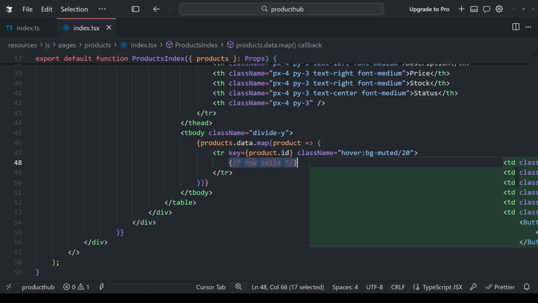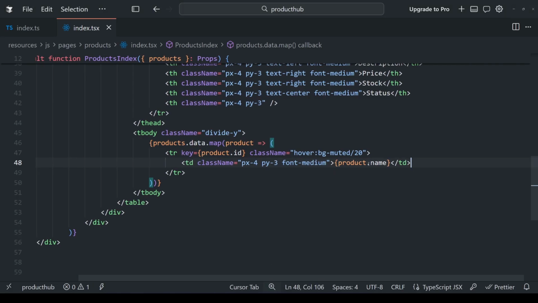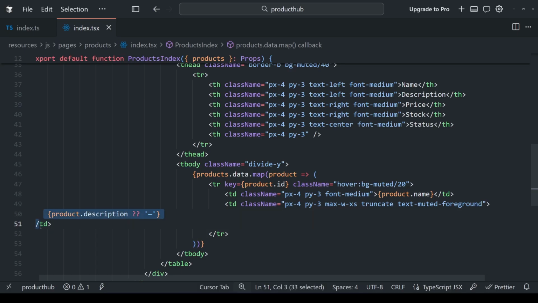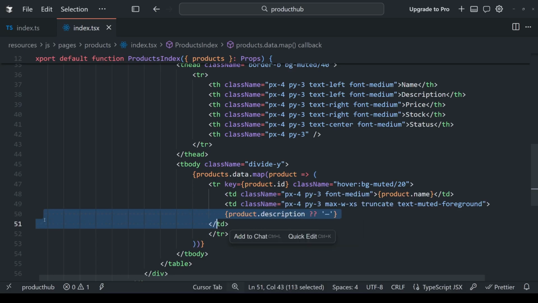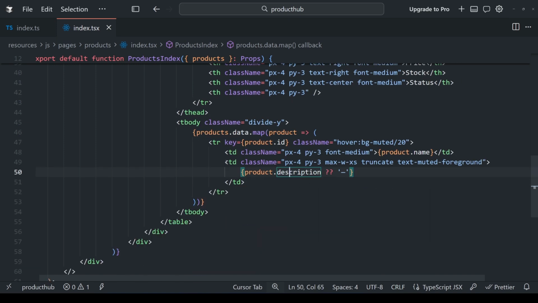Now add the cells inside each row. The first one will be for rendering the name column, which you just read from the product list. product.description. The double question mark is the nullish coalescing operator. If description is null, display a dash instead. If it has a value, display the value. This prevents showing null to the user.